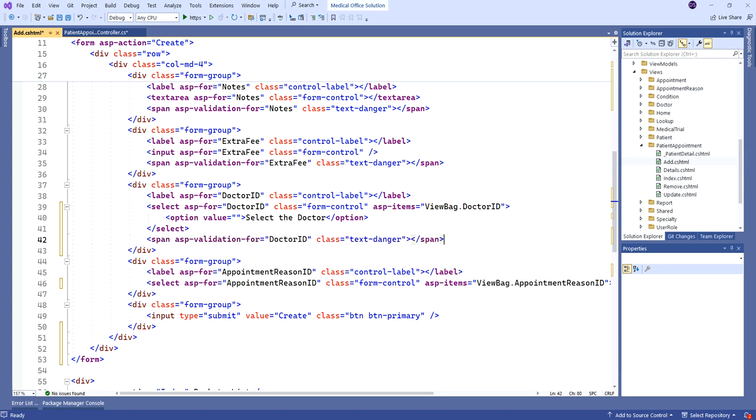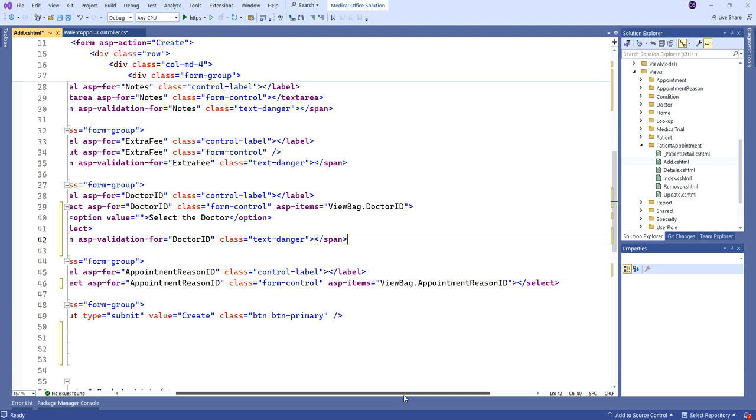Now for the appointment reason, okay, remember this is actually nullable, right? They don't have to give an appointment reason. So it's critical in this case that we actually then provide an option for them, right?